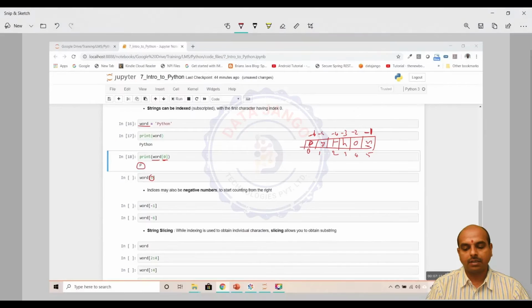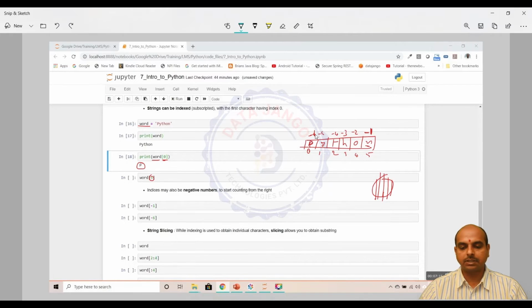What is slicing? If you take a watermelon, you actually slice it, right, like that. You are taking slices and you may eat one slice. Like that, a string can be sliced in Python. If you want to slice the string from here till here, you can do that. That can be done by using word of 2:4. Okay, let me show you that.